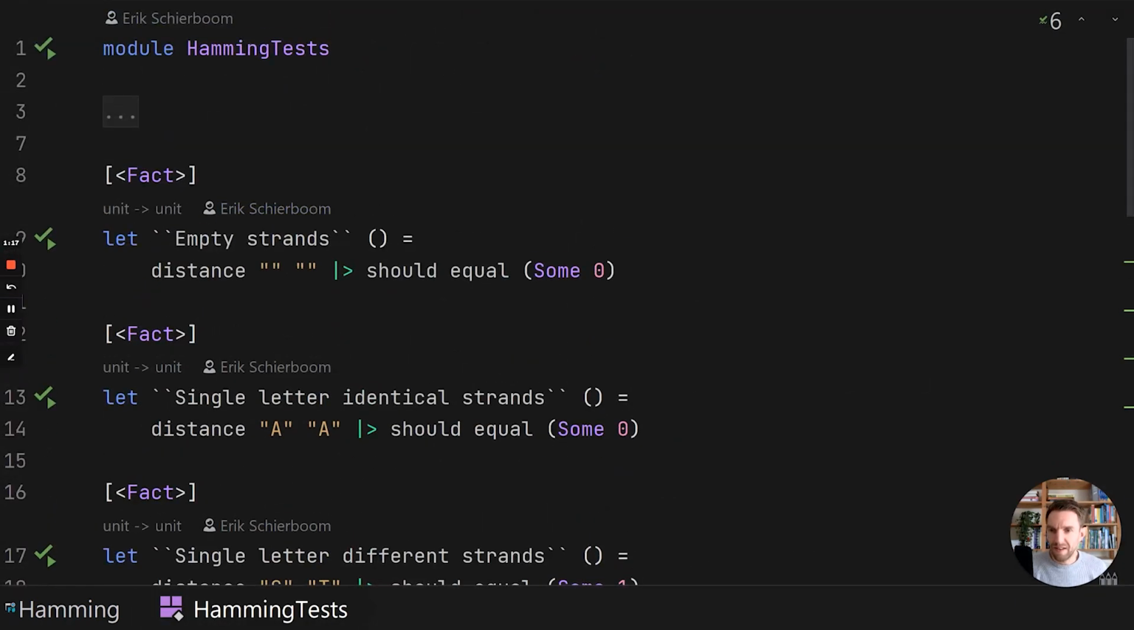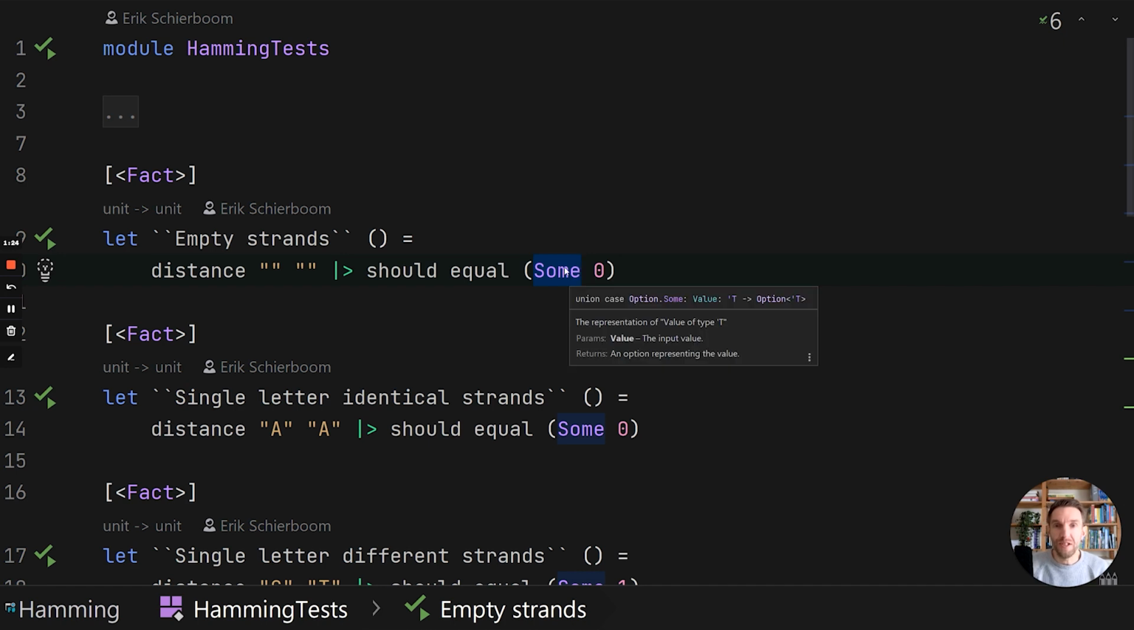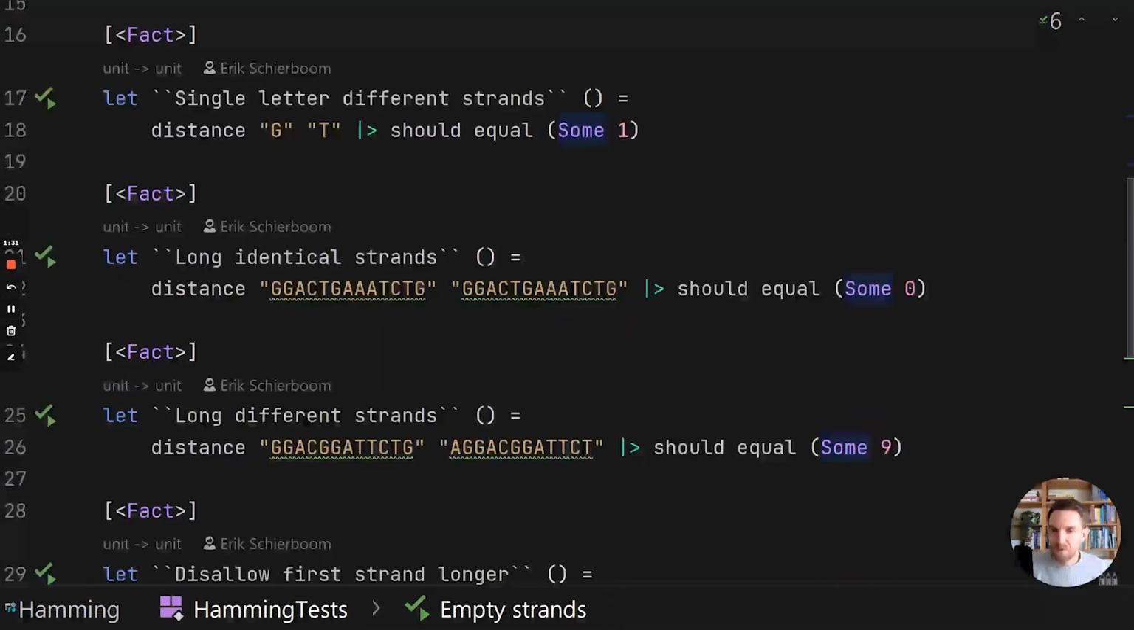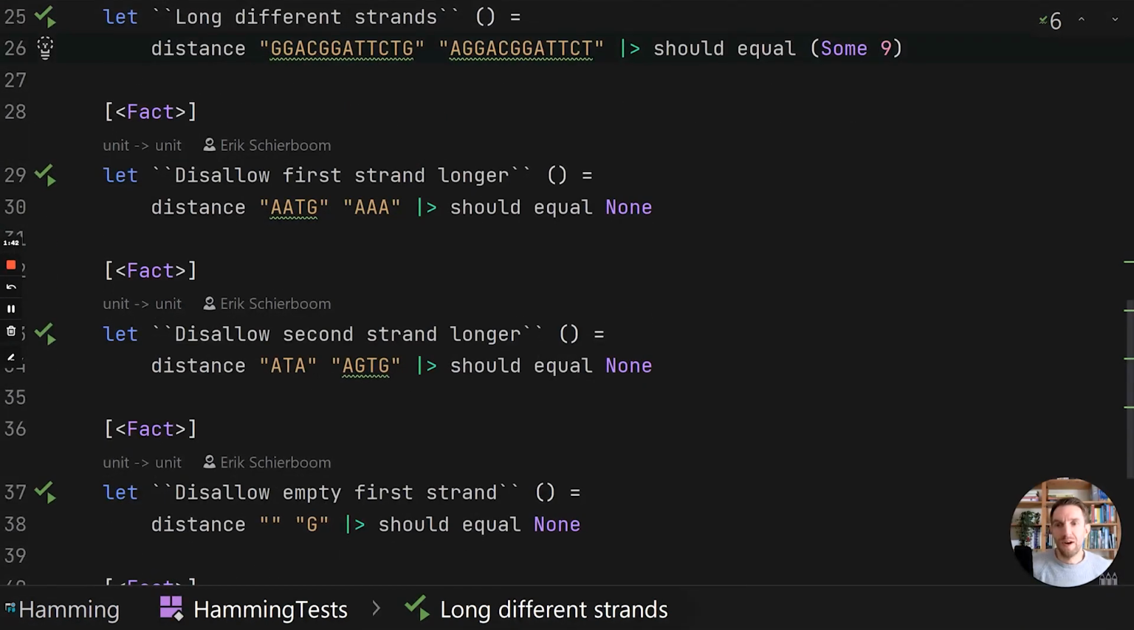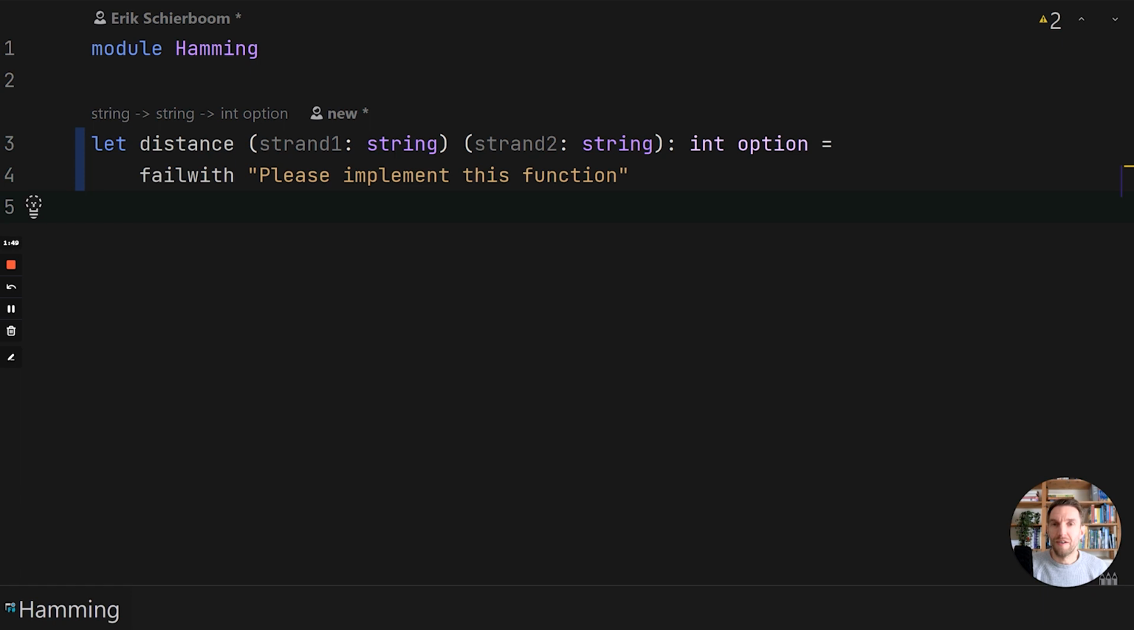So let's look at our tests. We see here that if we start out with the Hamming distance for empty strings, it's 0 wrapped in a some value. So this is a successful execution because both strands have the same length. There's just not any difference. If you go a bit further along, we have these two strings, which have different strands, and so they have some 9. And then we have a couple of test cases where the strands have different lengths, and then we return none. So that's the basics of our exercise.